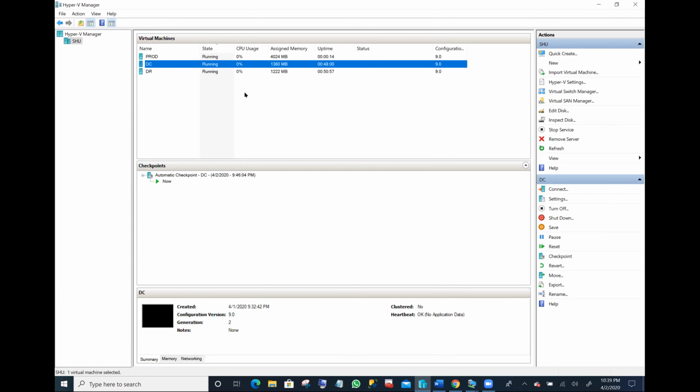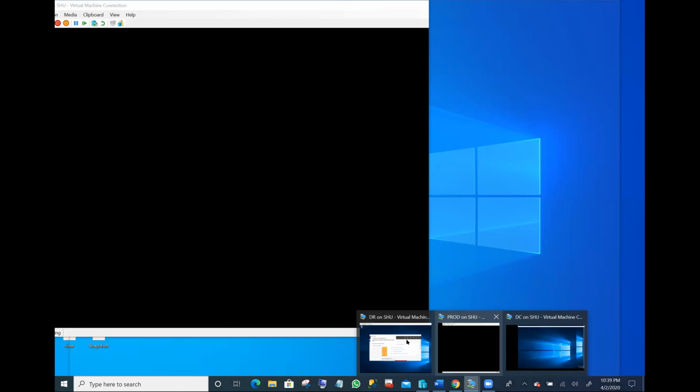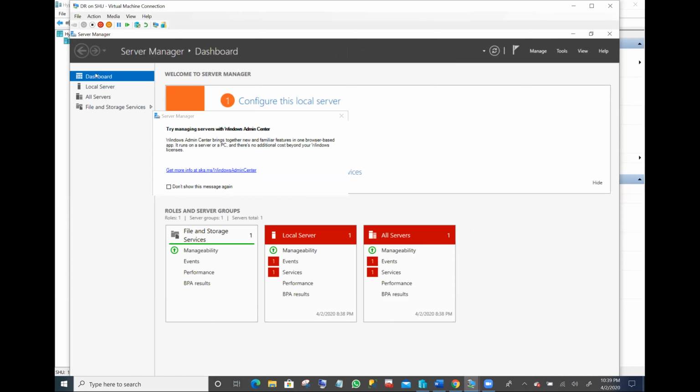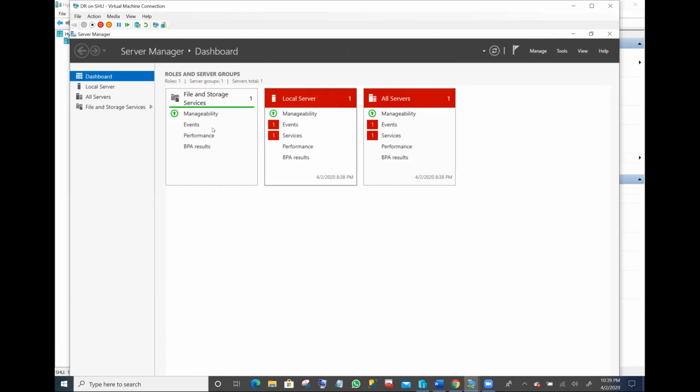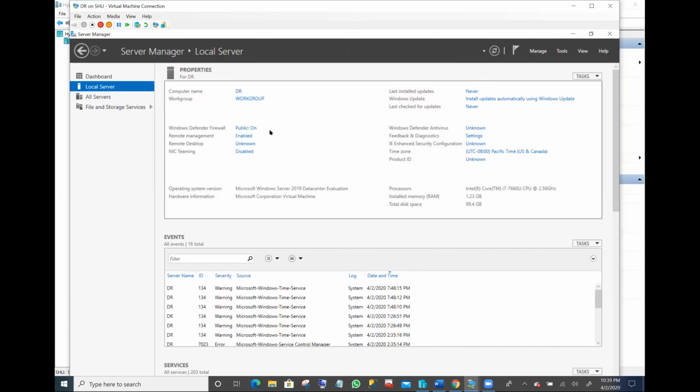So go to your DR, connect your DR. Let's do the same thing. You can close out of this little thing on your screen that you are not using. Yeah, so click on local server. The first thing that we are doing is, okay, he already changed his computer name. That's why you see DR there, right? So on this screen, we are changing our computer name.